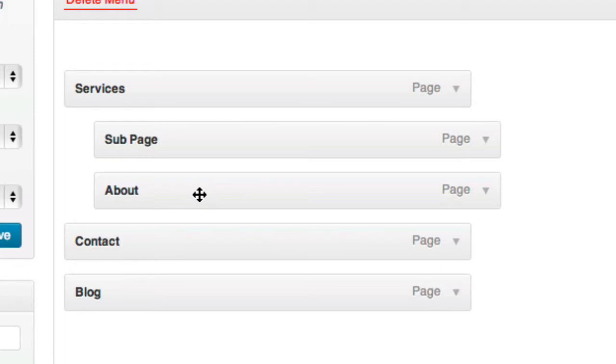So if I move About over a little more to the right, then it becomes a subpage under my page called Subpage. But that's not what I want to do, so I'll just move it back all the way to the left. And now if you notice, there's no home page on my menu. That's because in my theme, it's created separately. It's not an actual WordPress page. But I definitely want a home page button on my navigation menu.